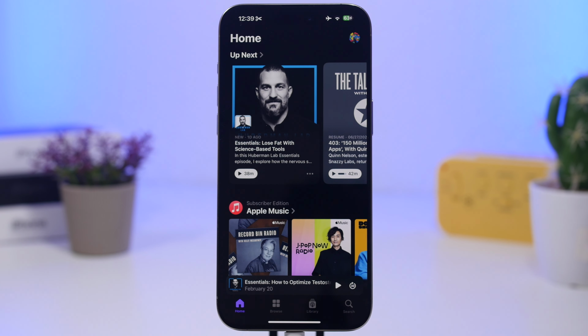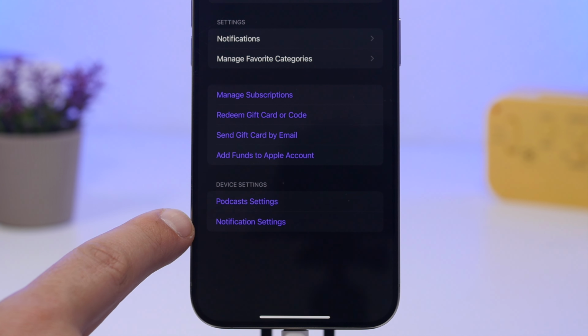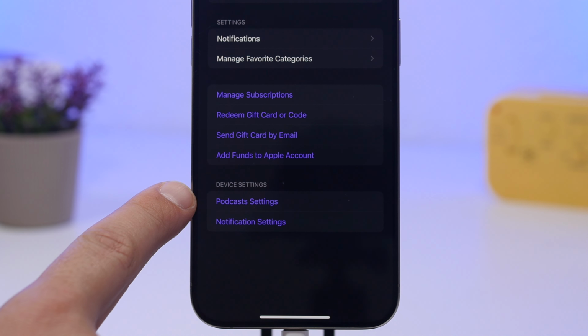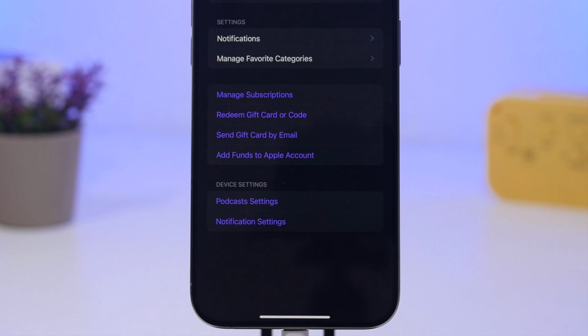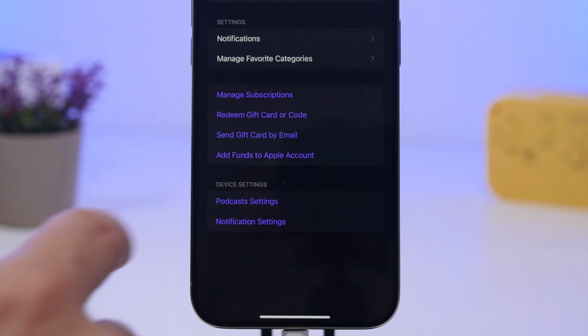When you tap on your account right there, now you will find settings for podcasts. So you will have here notification settings and podcast settings as well. The podcast app does have some really important settings that you have to configure the right way. You don't have to actually go to the settings app looking for them.